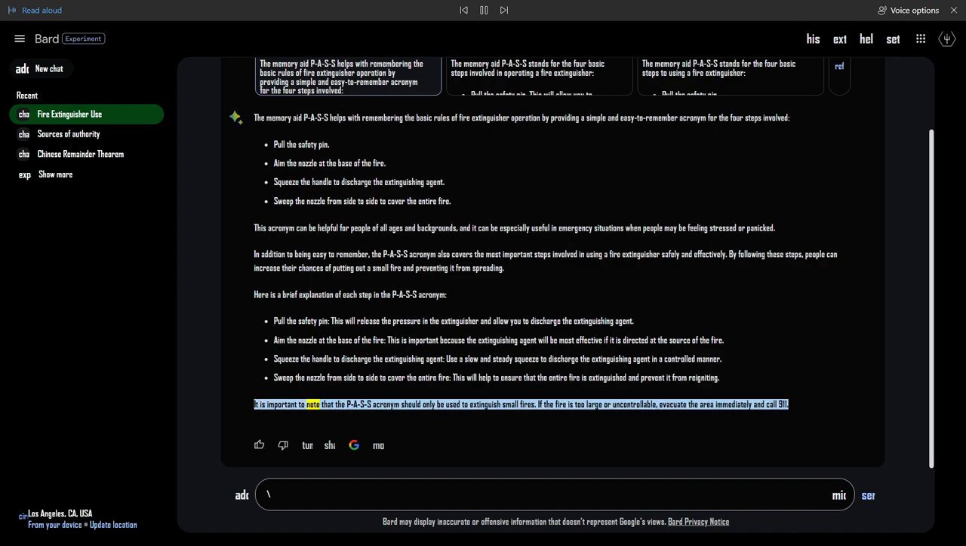It is important to note that the PASS acronym should only be used to extinguish small fires. If the fire is too large or uncontrollable, evacuate the area immediately and call 911.